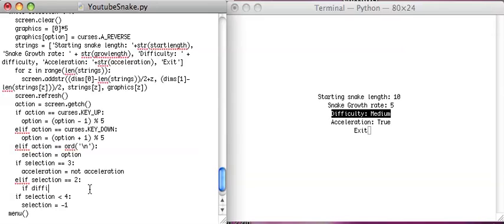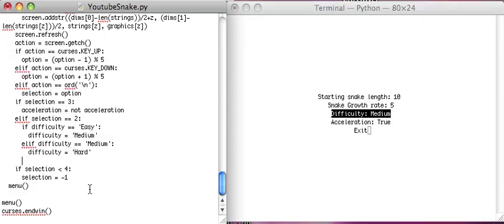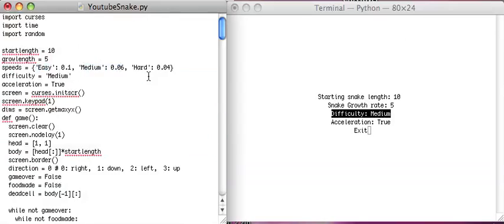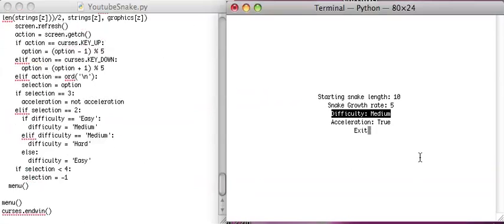So elif selection equals 2, if difficulty equals easy, difficulty equals medium, elif difficulty equals medium, difficulty equals hard, else. I'm just too lazy to write elif difficulty is hard. And I think that should match up with the stuff I have here, easy, medium, and hard. So let's save that.